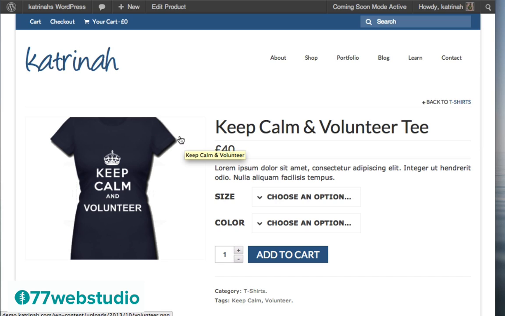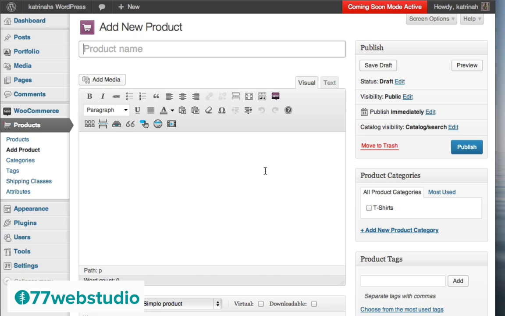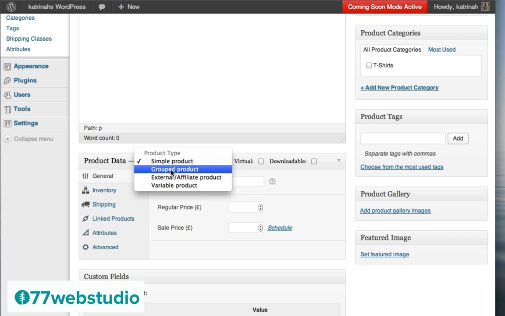Let's take a look at some of the other options. I'm not going to add them, but I just want to point them out really quick. When we go up to plus new and click on product, the other two product types that you can add are down here when we scroll down. Once again, I'm not going to add these right now in the essence of time, but I do want to point them out. When you click on product data here, you can create a group product or an external affiliate product.